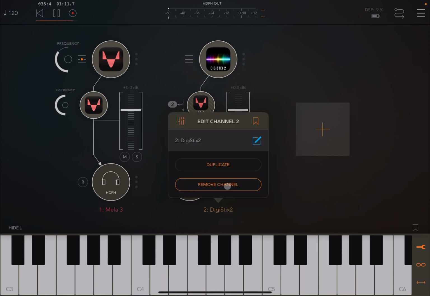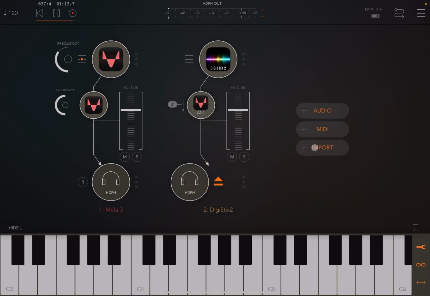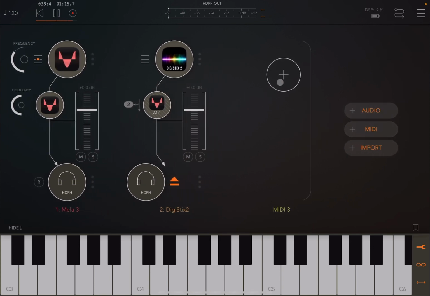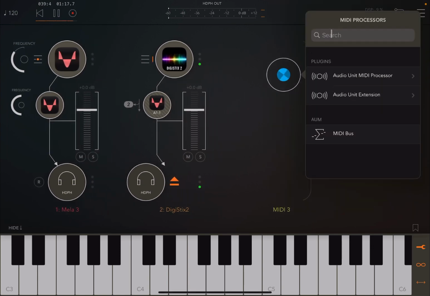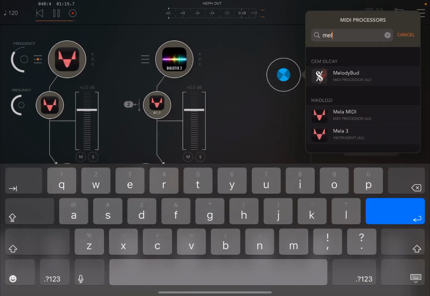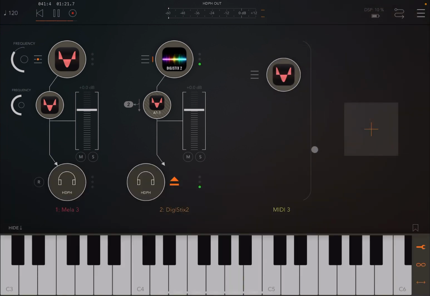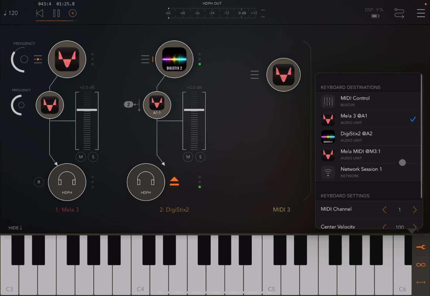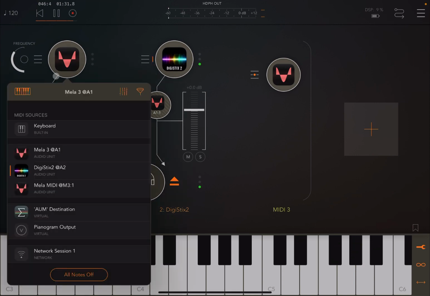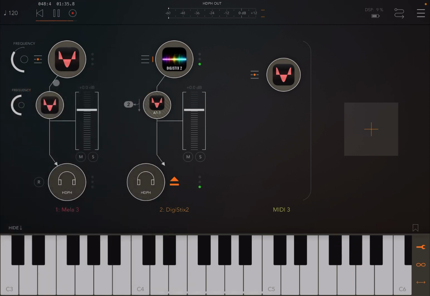So let's create now a MIDI channel. And under MIDI channel, let's select Mela MIDI this time. Now let's redirect the keyboard here from AUM. So instead of going to Mela 3 the synth, it will go to Mela MIDI like so. Okay. And then let's connect the Mela 3 MIDI to Mela 3 the synth.